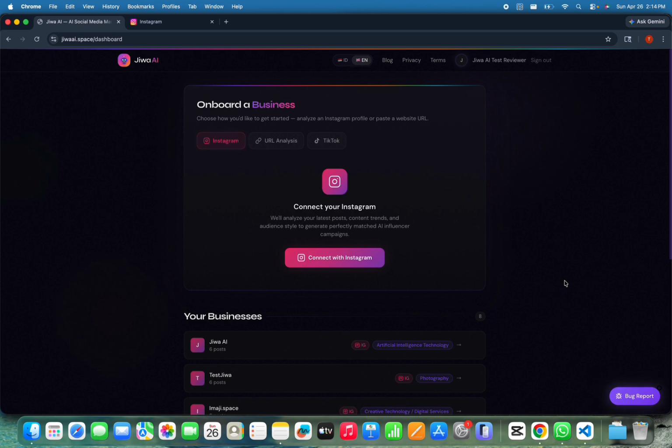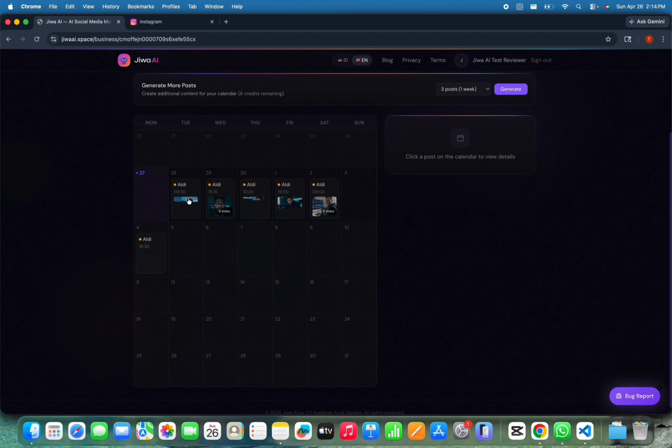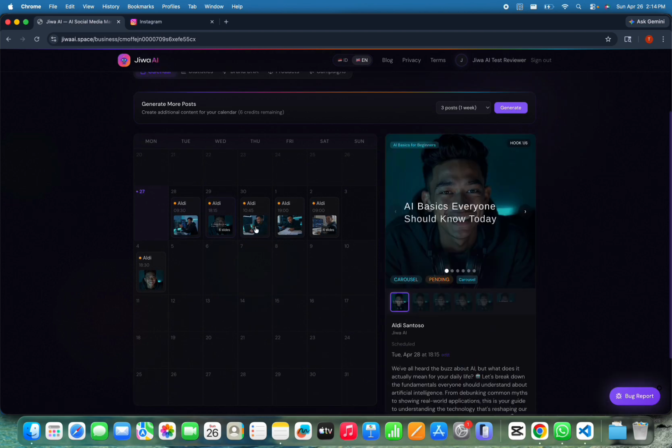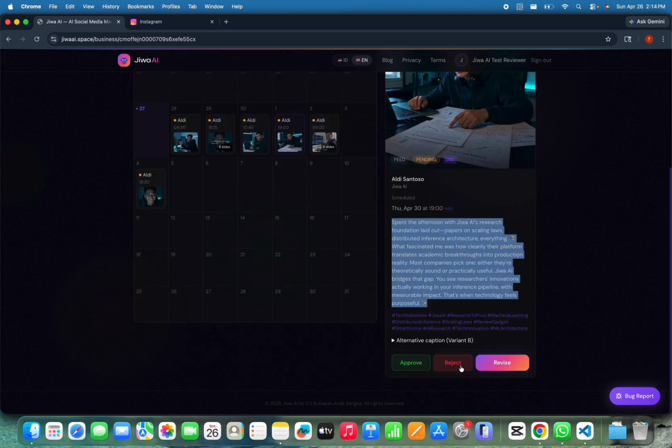Okay, so once this is finished, now we are able to get the Jiwa AI at the top here. So this is where the business is. So we can just click it. When you click this, you are able to get many different kinds of posts. These are auto-generated by the AI. And if you take a look at the captions, everything's there. And then there's 3 buttons: approve, reject, and revise, right?